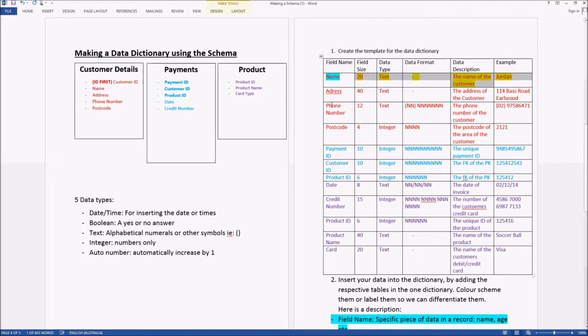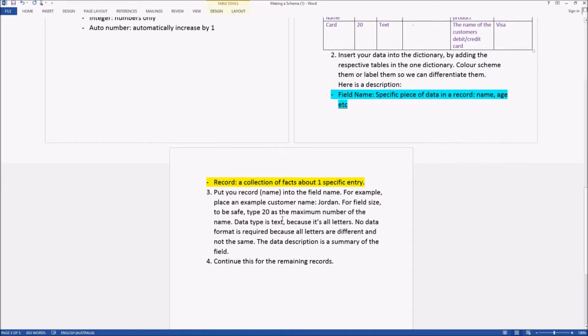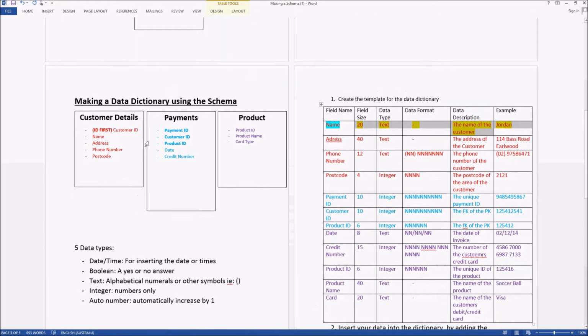Okay, so again, this is our schema, and you will need to use this for the data dictionary. Firstly, create the template for the data dictionary consisting of field name, field size, data type, data format, description, and example. Secondly, insert your data into the dictionary by adding the respective tables in the one dictionary. Color code them or label them so we can differentiate them.